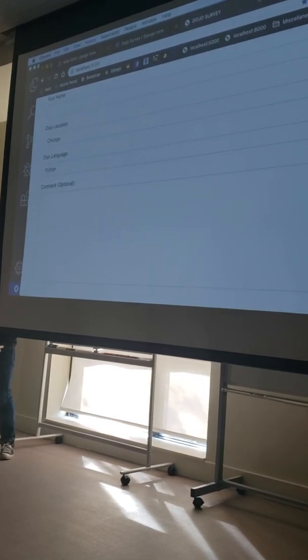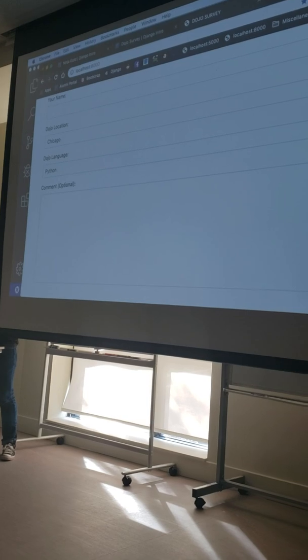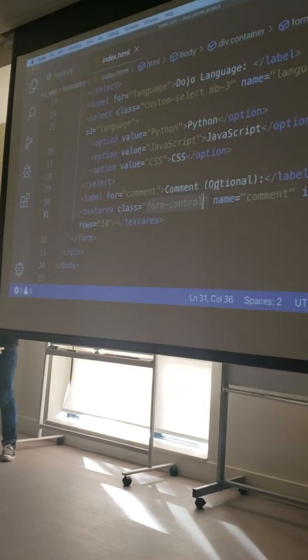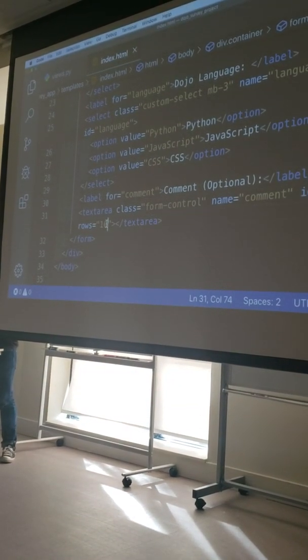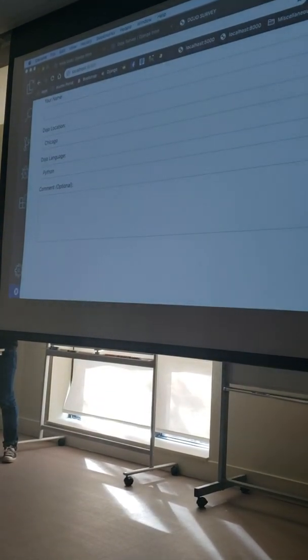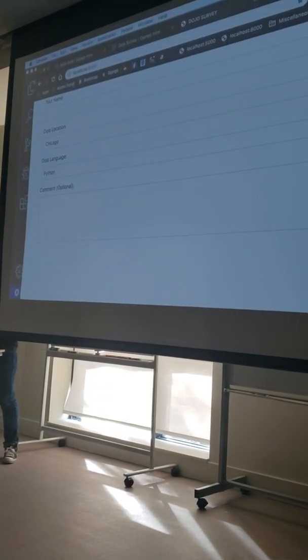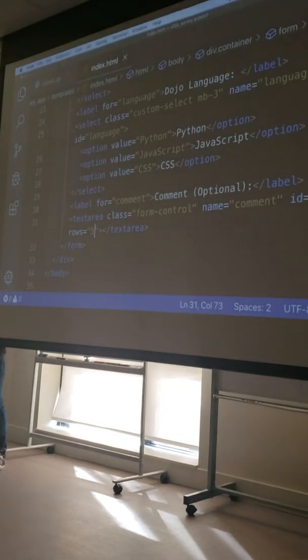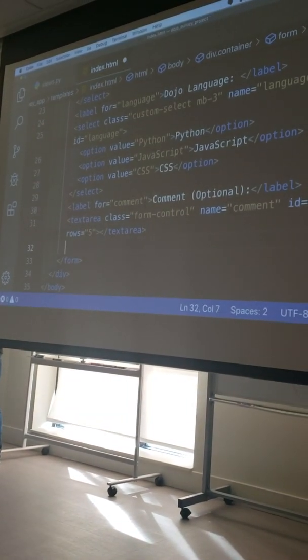Now you can see the whole thing on one page. Let's give it less rows. It's kind of too big for me, so I'll do 5 instead of 10. And there, that's much better. That's much more manageable. All right, now let's put my button in there.